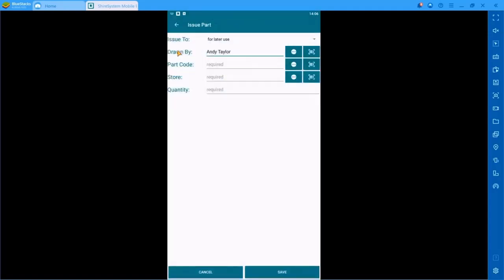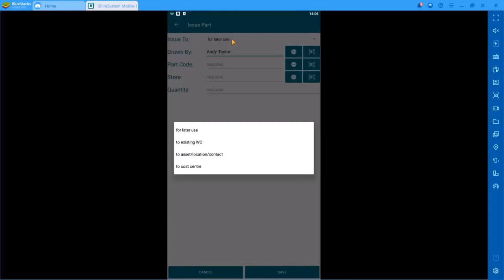We can use this system to issue items, and you can see we've got a variety of different ways. So issuing items to a person for later use, turning them into a mobile temporary store, to an existing work order, much like the engineers do, to an asset location or contact, and straight to a cost center.